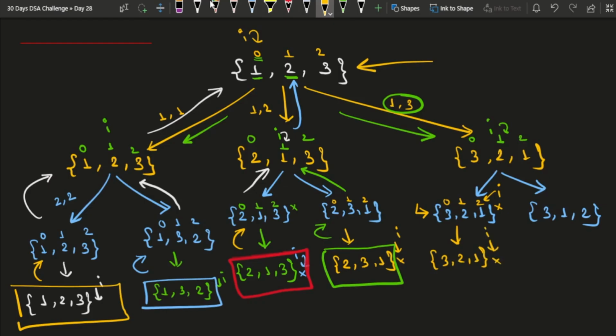Whenever my I is going out of bound, it means that I do not have any other element to swap. If I don't have any other element to swap, it means that this is a possible permutation. So I'll just store it inside a bigger data structure. After doing this, I will move back to my previous function call.